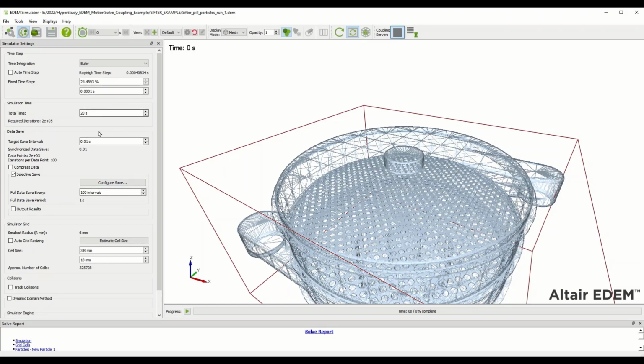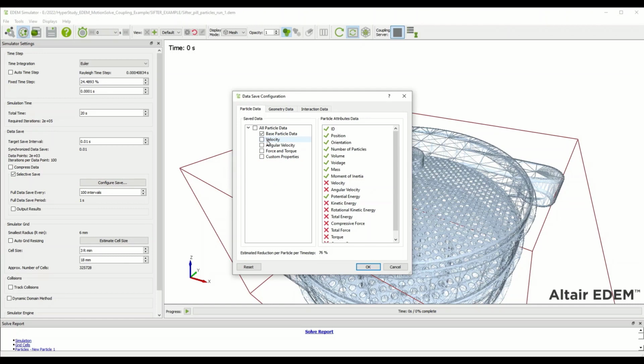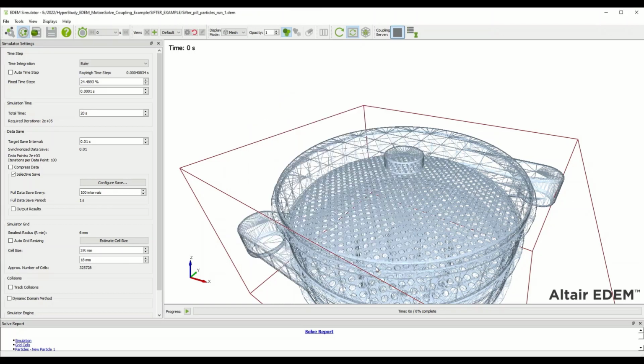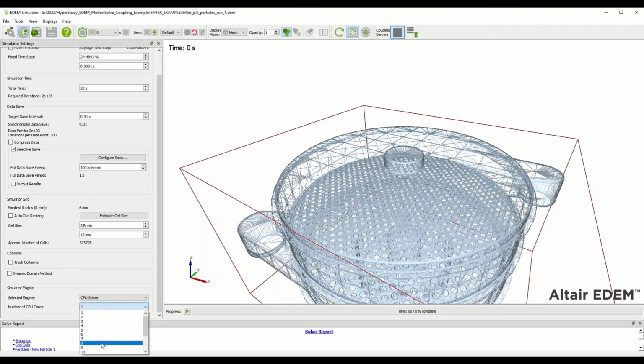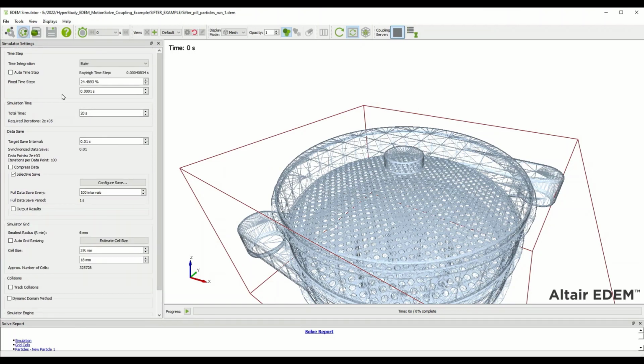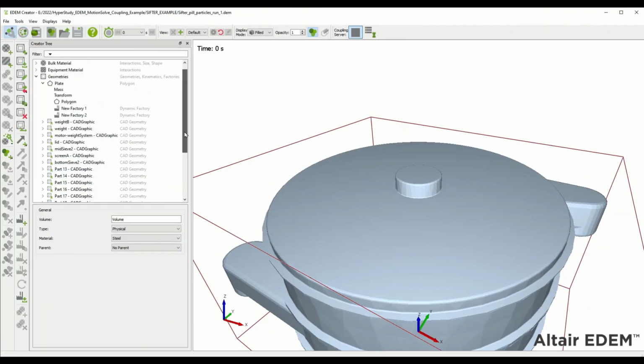Before we do that, I'm just pointing out here that the save interval I'm using is 100th of a second, and I am using selective save, only including, with the check mark, the base particle data and base geometry data to minimize the file size that's created from these simulations. Switching to 8 CPU solvers, I'll save the EDEM deck with the coupling server enabled. I'll switch back over to motion and kick off the coupled simulation.